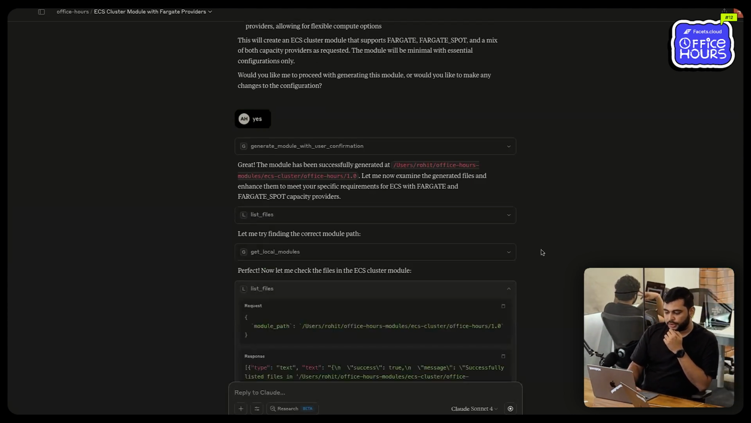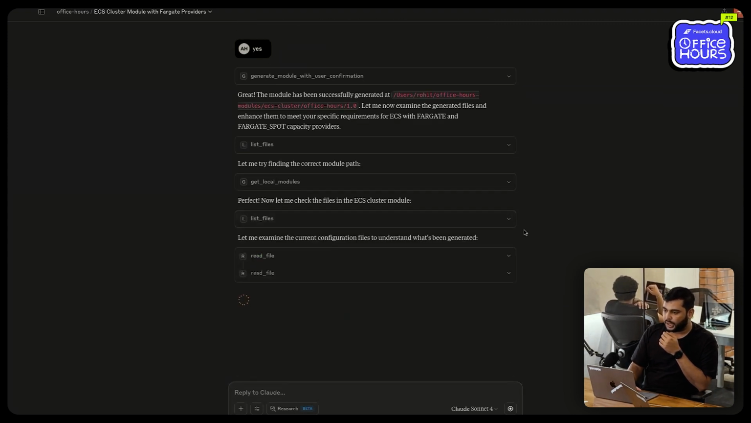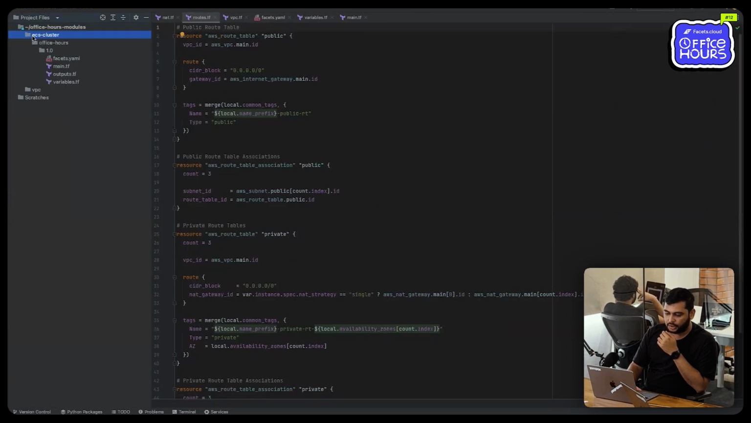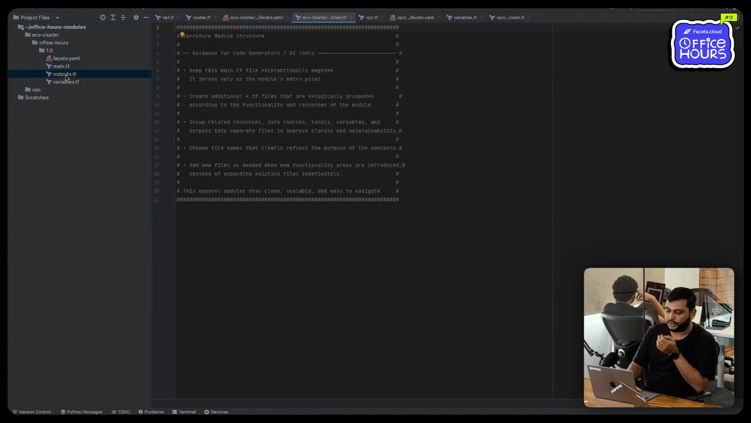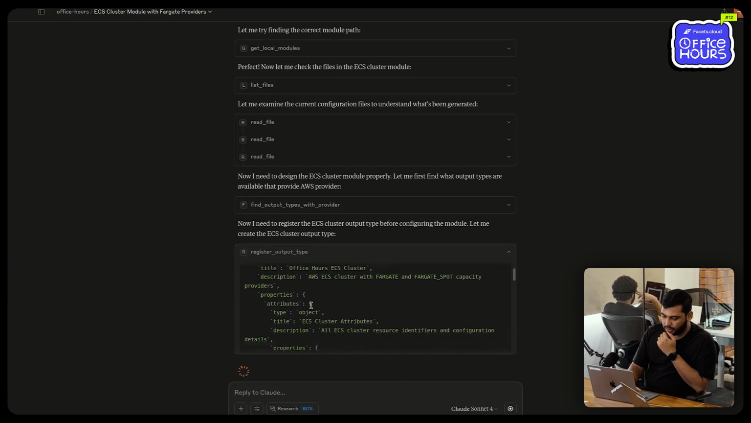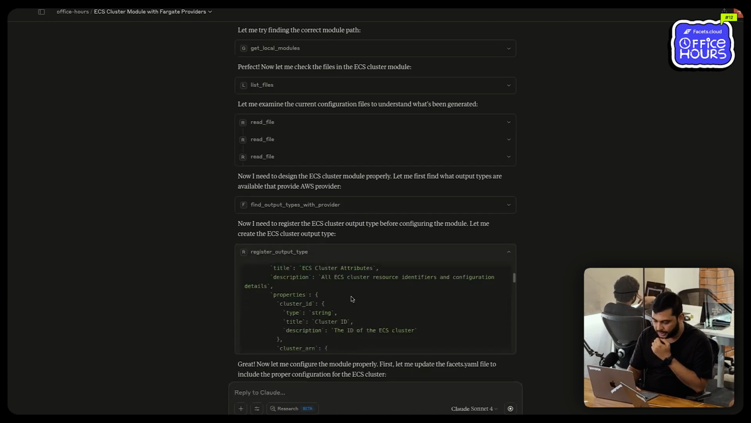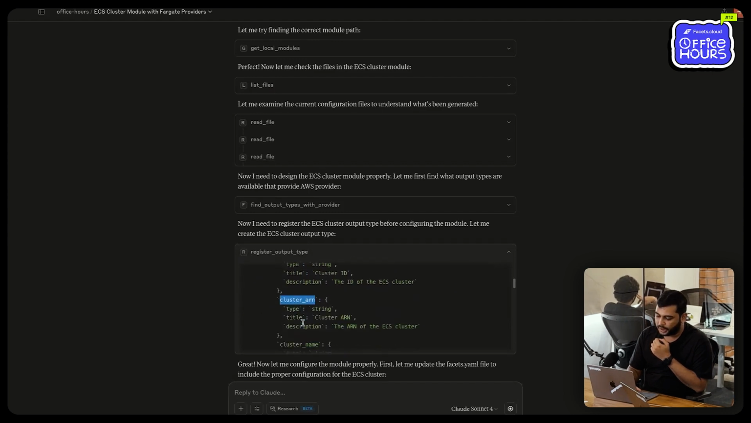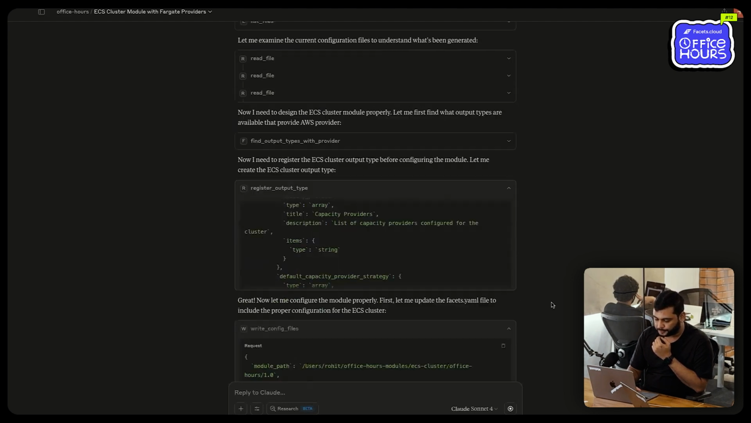Yeah. So it uses our FTF CLI to generate the module scaffolding first, and then goes ahead and reads the file. So right now I should see a basic skeleton. It has got nothing, but it will work on these files to generate the module. So it is creating ECS cluster attributes. So if you see here, it has designed the output, where it is adding cluster ID and cluster ARN and the cluster name as attributes into the output type.